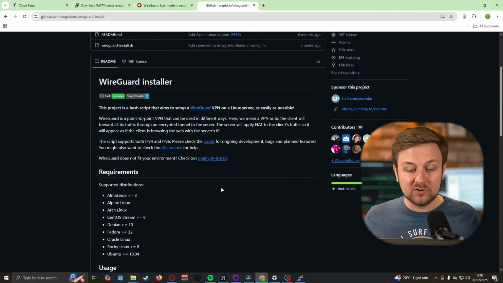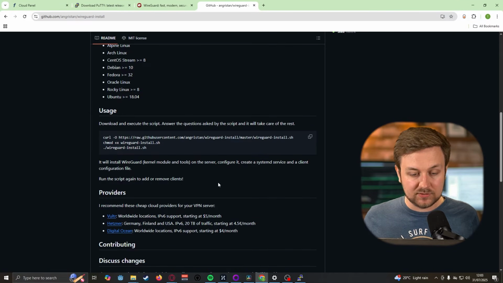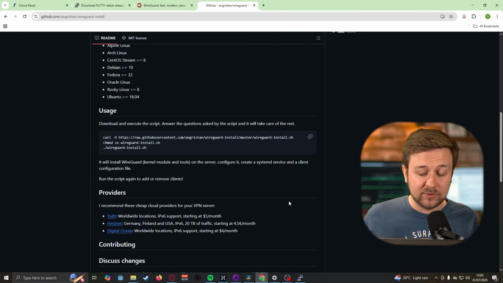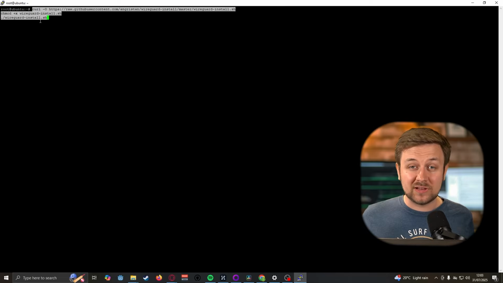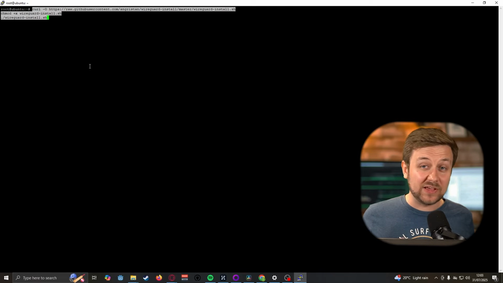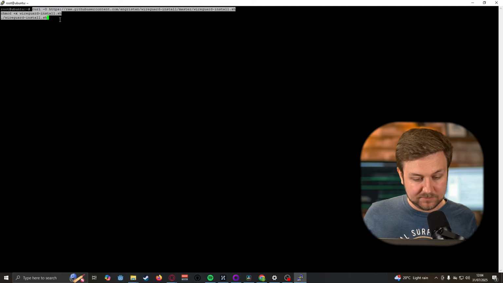So what we're going to do is scroll down to the usage section, and we're going to copy that curl command. What that's doing is installing the WireGuard installation script. It's giving it some permissions as well when it installs so that it can then immediately activate and start doing stuff for us. And then that little bit at the end where it says ./wireguard-install.sh, that's it running the script immediately. So we're going to copy that, and we are going to put that into our terminal. Press enter.